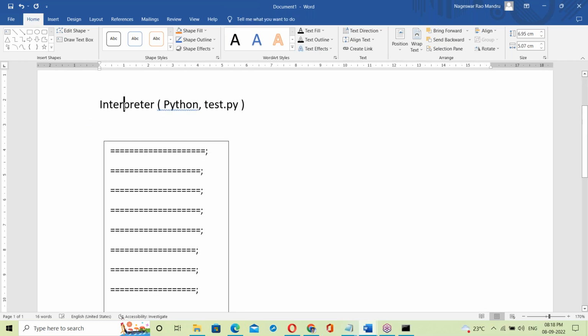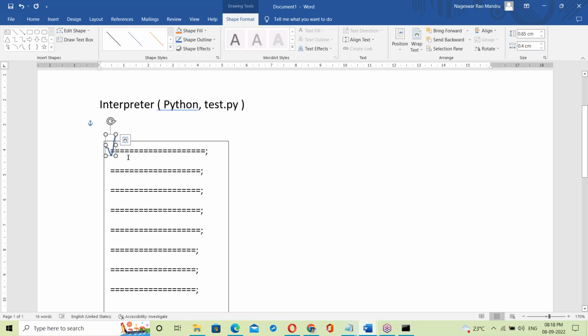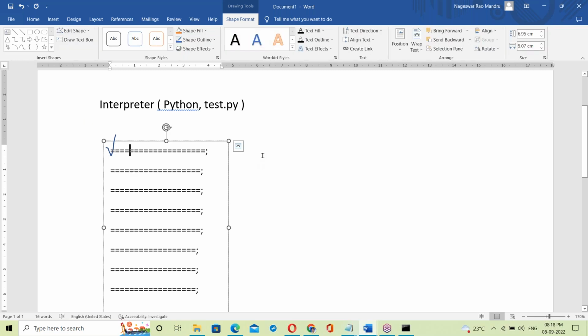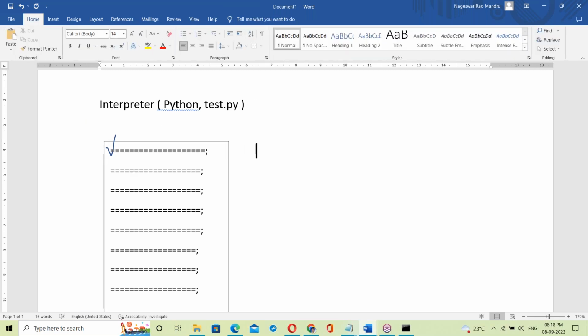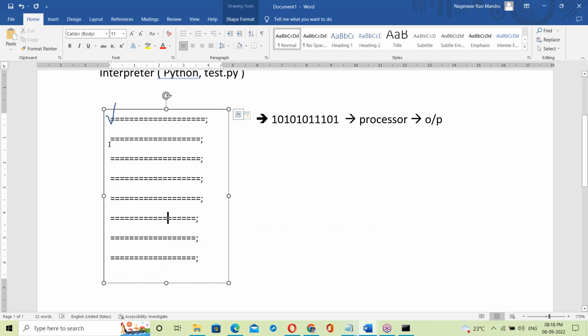The Python interpreter checks the first line. If there is no error, it converts it into binary code, in zeros and ones format. This binary code is given to the processor, which simply generates the output. The next coming statements may be right or wrong.